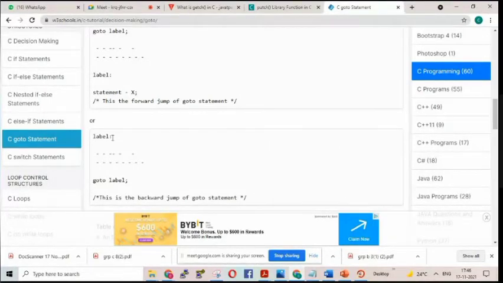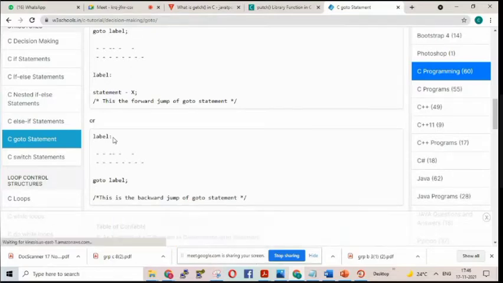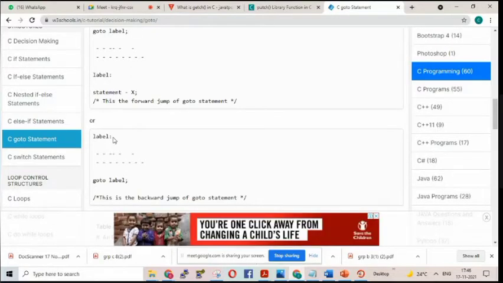You have to give a colon where you want to jump. Then you can write the code after that. So the main learning, the skill point from here, is that you can go back to the previous, backward part of the program also. It is not necessary that where you want to move should be some position after this. It can be some position before this also.